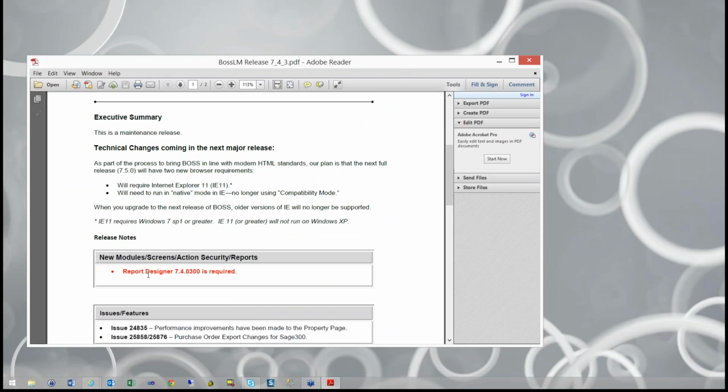If you use a newer version, there's going to be a dialogue that asks about upgrading the reports. And that's something you do not want to do. So you always want to be careful to use the right version of Report Designer.